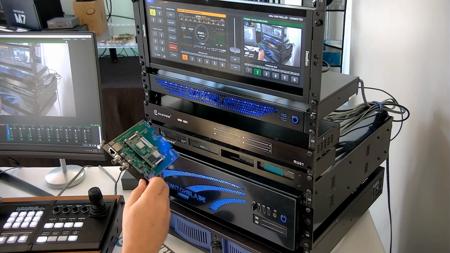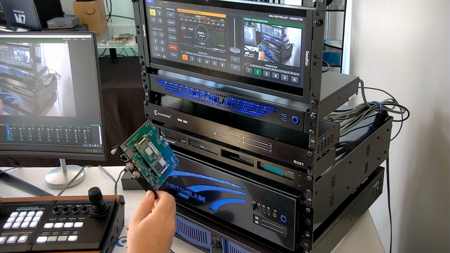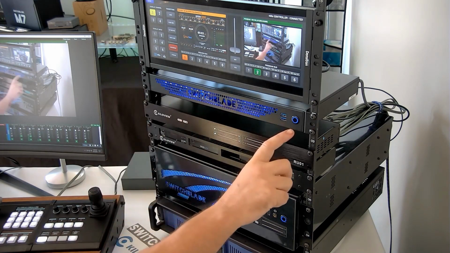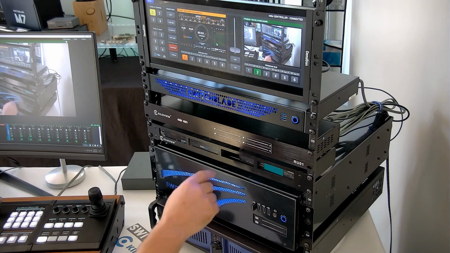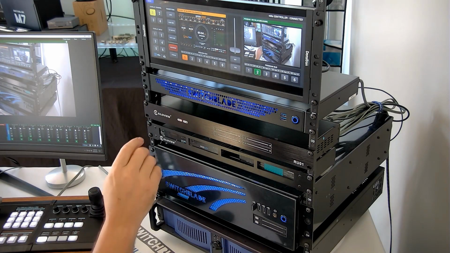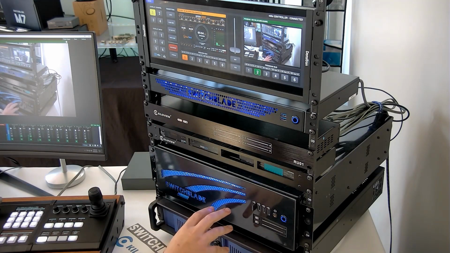This is an RE1, which encodes SDI to SRT, RTMP, and then there's an NDI version as well as decoders, and you can populate them with HDMI or SDI, NDI or IP encoders and decoders, and then you can get a 3U version where you can put 16 of them. Above that is the Switchblade 1U. We'll be taking a look at the software on all of these in a moment.